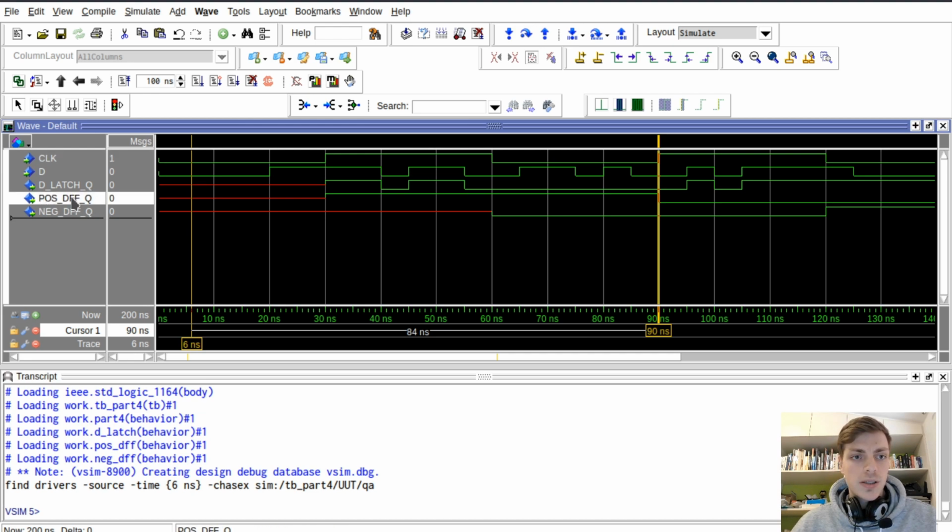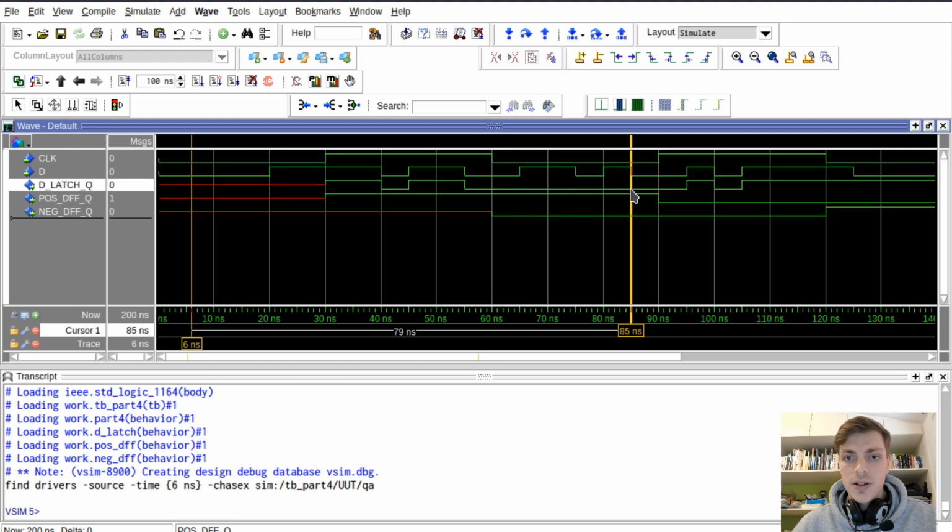Then we can look at positive DFF. Here it's undefined because the D-latch doesn't have any value. And it only changes when there is a rising edge here, which is correct because positive DFF only changes on rising edge. It goes to 1, and here we have a falling edge, but we see it doesn't change, and it again changes here on the rising edge.